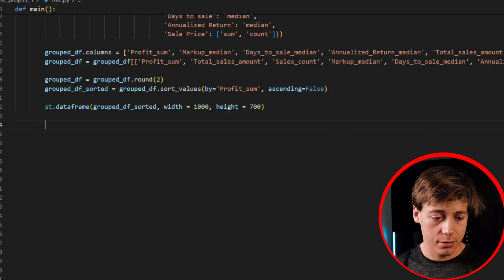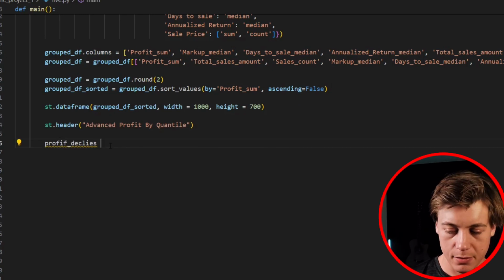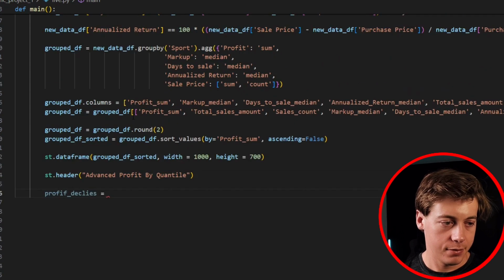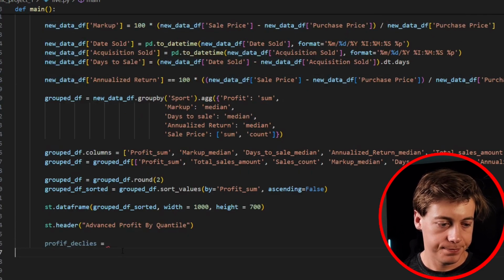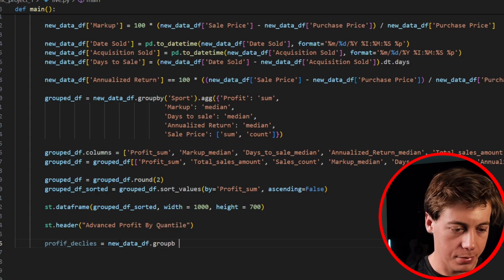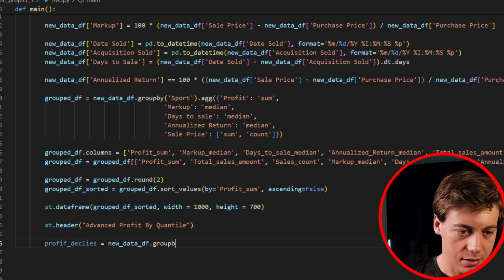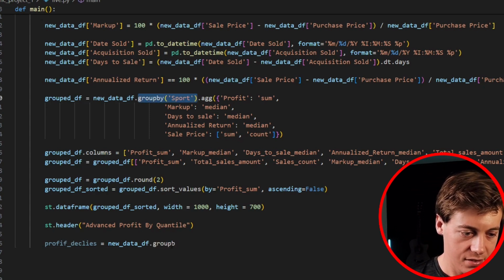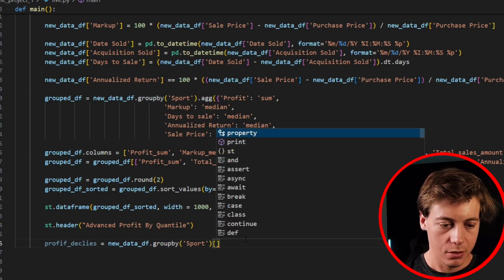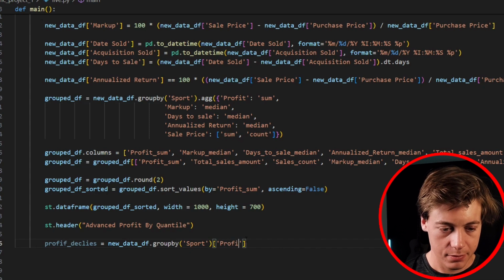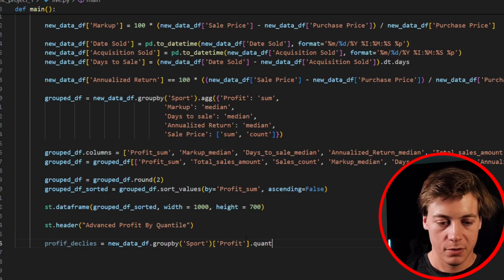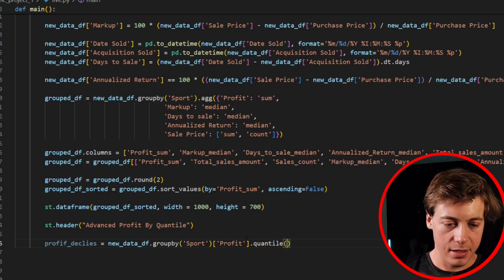Yeah, advanced profit. All right, so profit deciles over here equals, we're doing our still new data df. Is here. Let's say group by sports, group by, which I guess I could literally just grab this above. So our sport over here, we're gonna grab profits, then just quantile, and then you can specify.